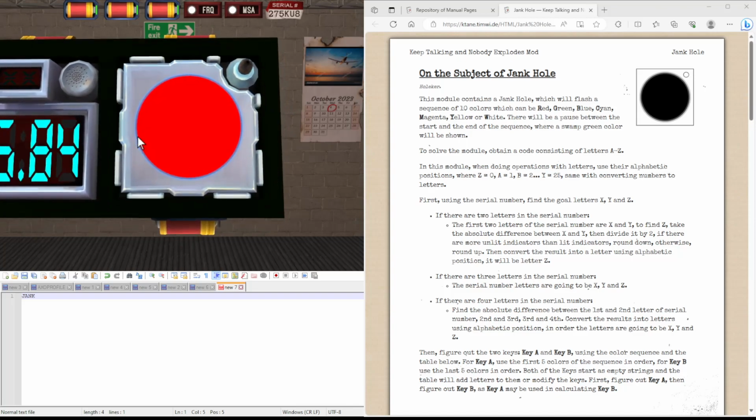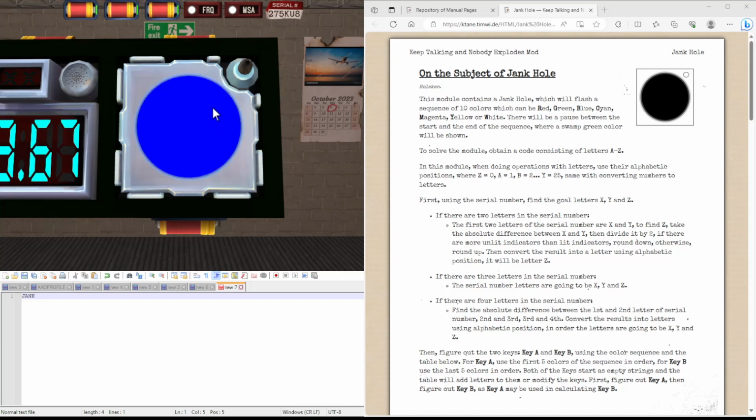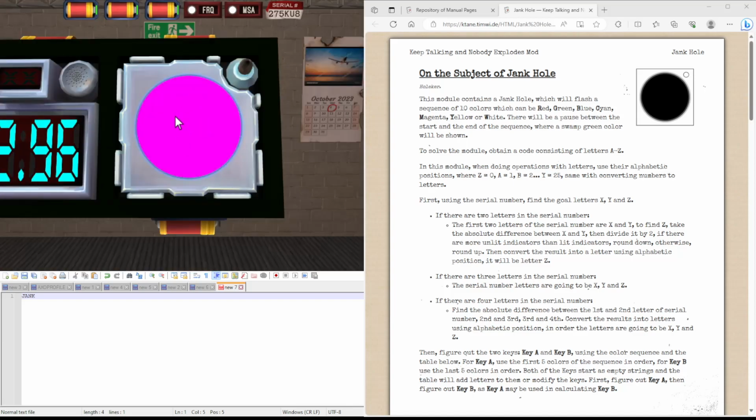This is what the module will look like. It'll basically look like an uninteractive black hole, a finished black hole, or uninteractive white hole. It will be flashing a random string of colours, including this swampy green. This will be important.